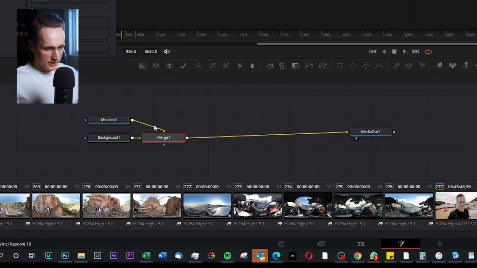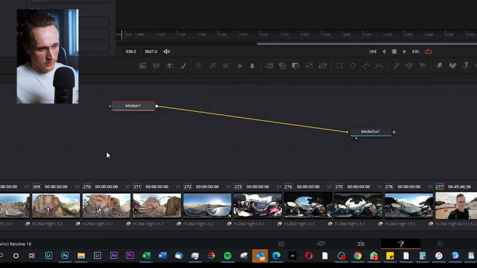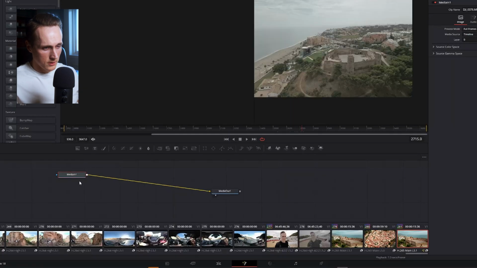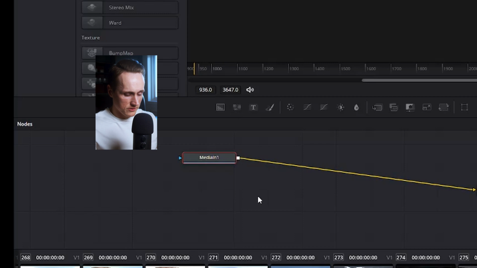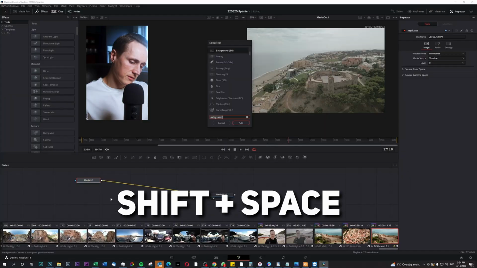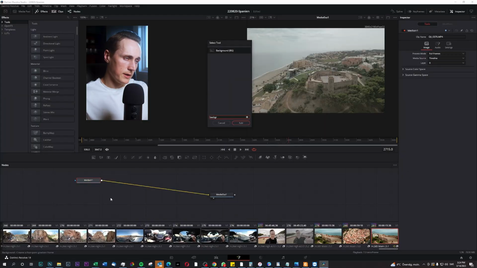And it's supposed to look like this. If it's not, you delete this mark. Make sure that the media in is marked. You press it like that. So it's red, shift space and background. Enter.